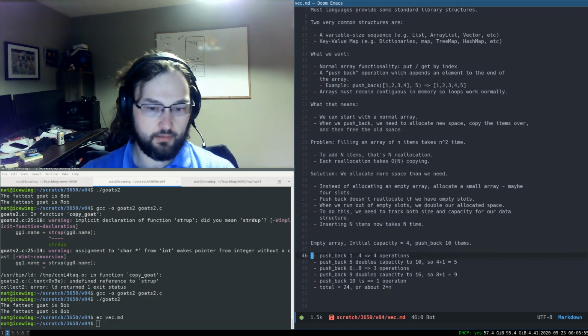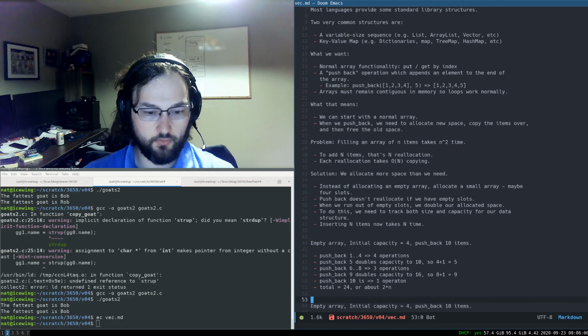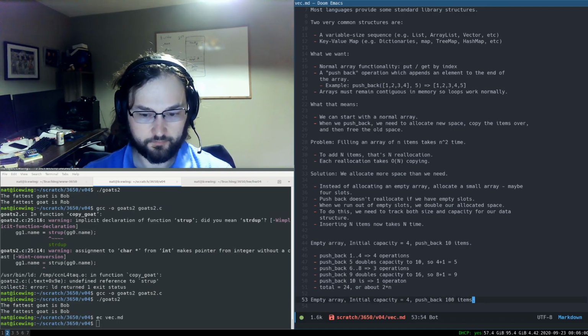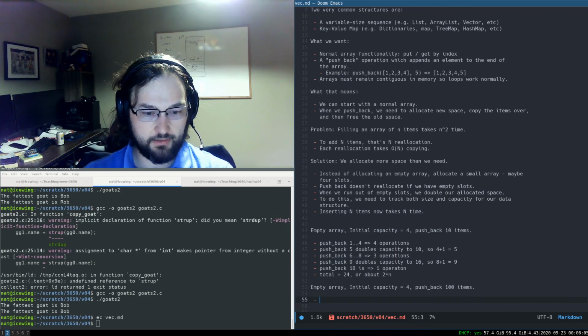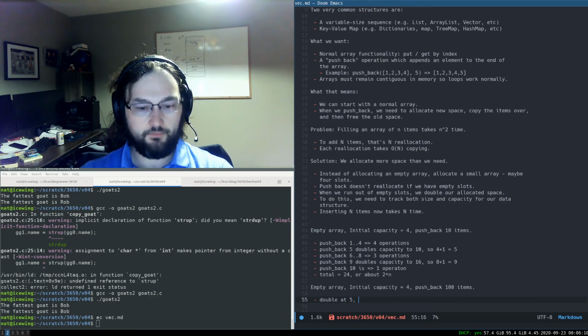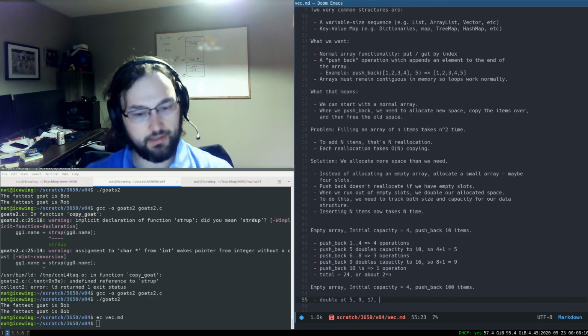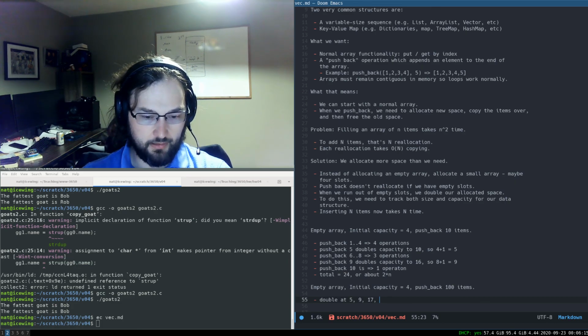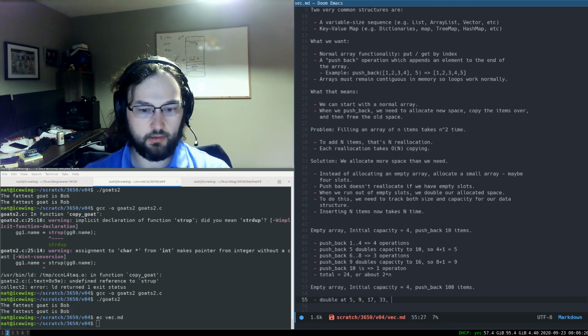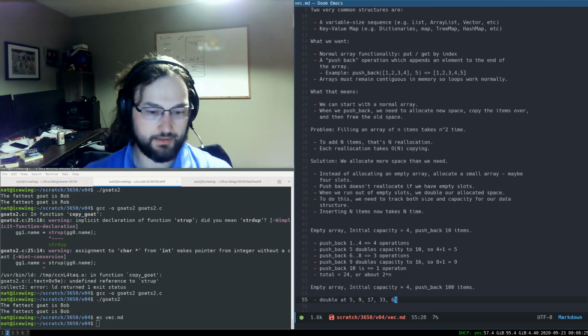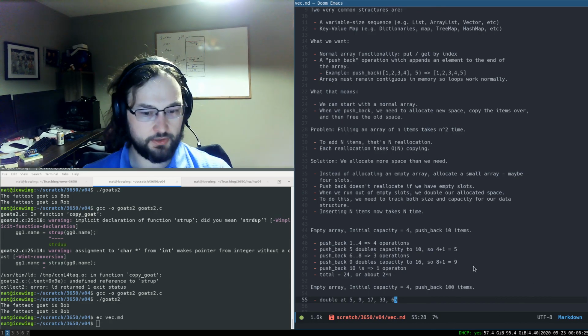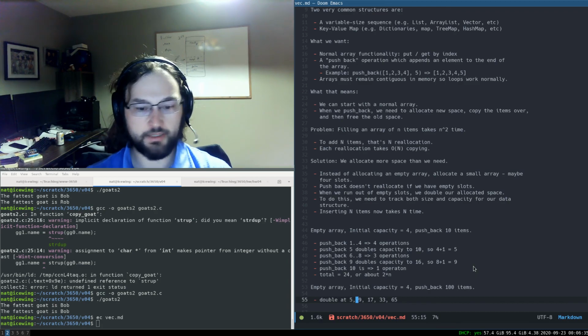Let's try again with 100 just to see what happens. So here we're just going to look at how many times we double. We double at 5, 9, 17, 33, 65, and that's it. We're done doubling at that point. So each one of those doublings is going to have to copy this number minus 1 items.